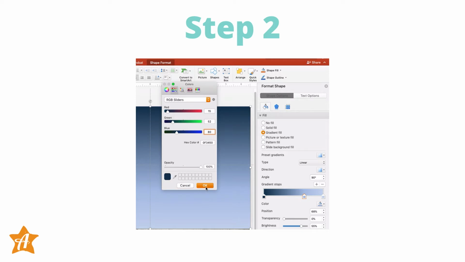If you open up the color palette and go to the RGB sliders, it gives you a spot labeled hex color number, and you're going to paste this 0F3450 in there. And then when you click OK, that gradient stop is going to show up with this dark blue. So then I created 3 different gradient stops. I just changed the color, or you can always add one or take them away using those little plus and minus signs. And I kept them the same color.